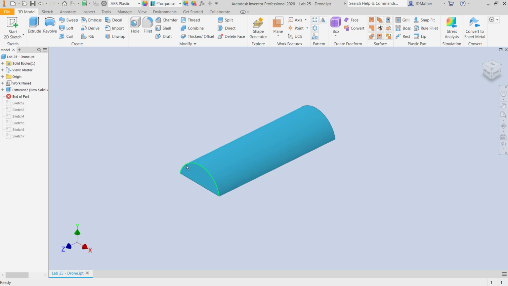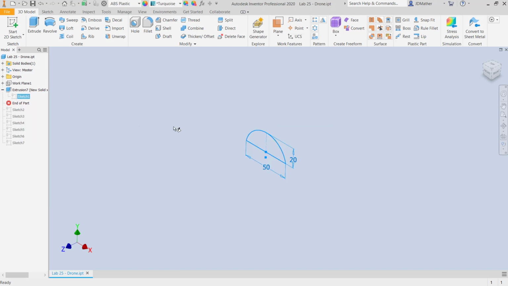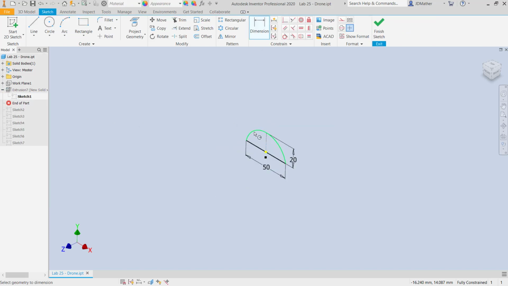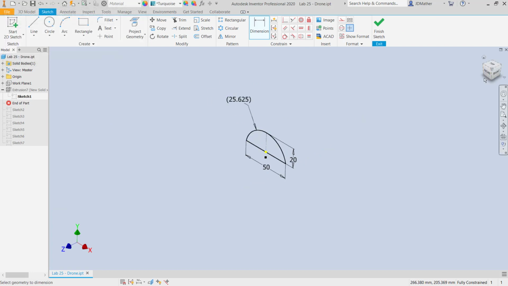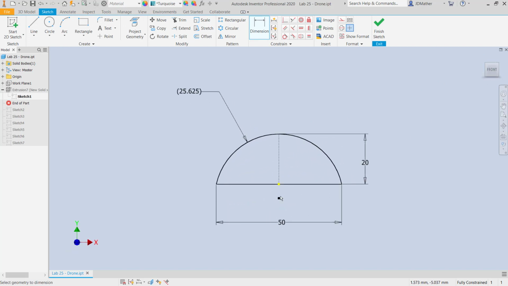I want to put a fillet on this arc, but I don't actually know what the radius of this arc is, and I'd like the fillet to be the same radius as that arc. So I'm going to edit that sketch, and I'm going to dimension this arc, and we see it puts in a driven dimension for the radius of that arc. The center of the arc is actually below the origin down here. The distance across here is 50, and the height from here up to here is 20, but it's not a radius of 50 or a radius of 25.